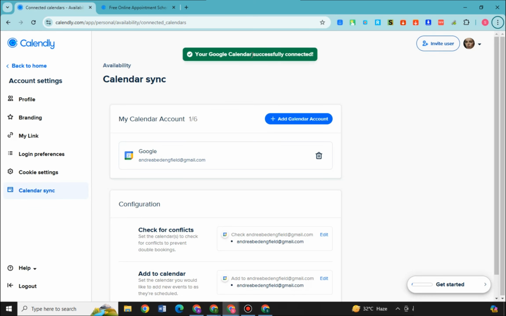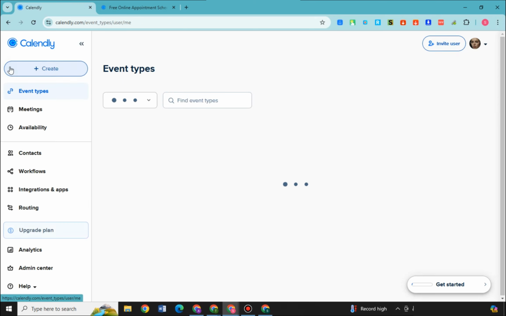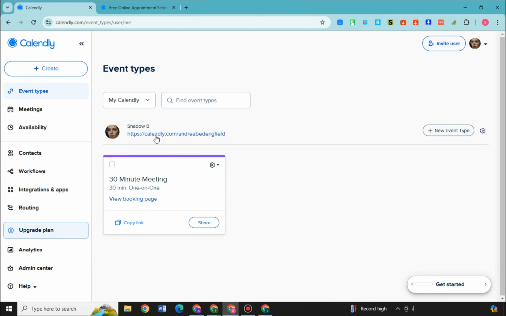Anyways, this type of synchronization ensures that Calendly automatically blocks times when you already have events scheduled and adds new events directly to your calendar when someone books a meeting with you. That's a good thing about using Calendly. Okay, so basically, this is what it looks like if you have created a meeting or event.